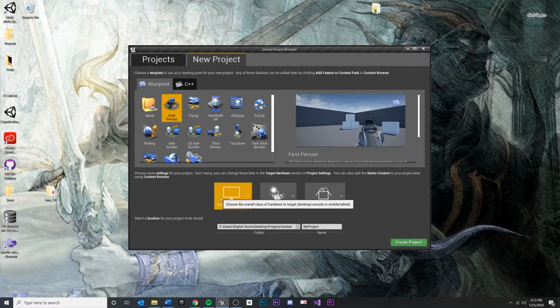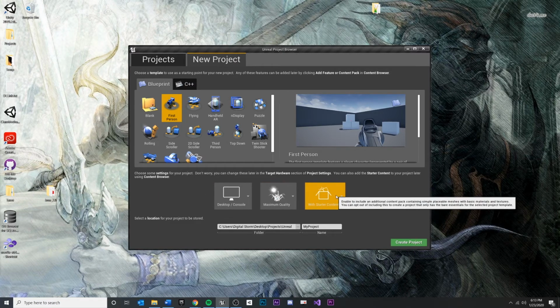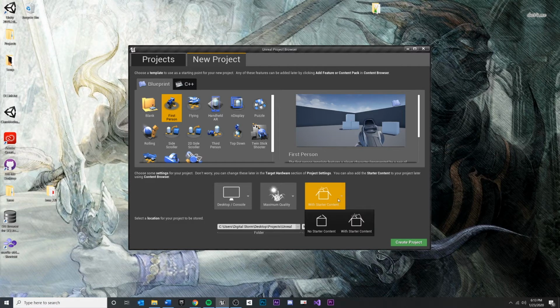Down here, it's going to ask a few things. We don't want to mess with too much of this, but I am going to add the starter content. This is going to give us some additional assets like particles and audio. So we're going to import with this starter content, just like that.